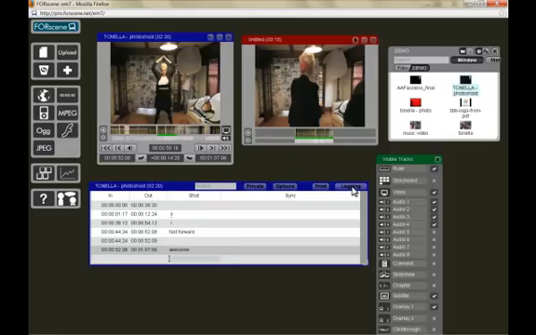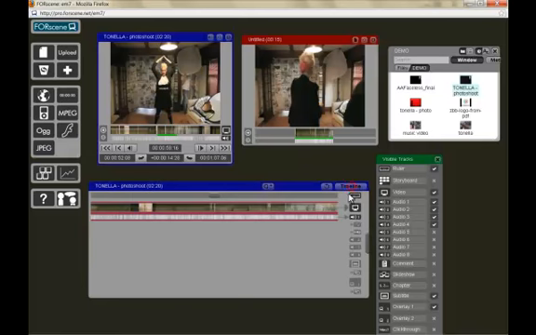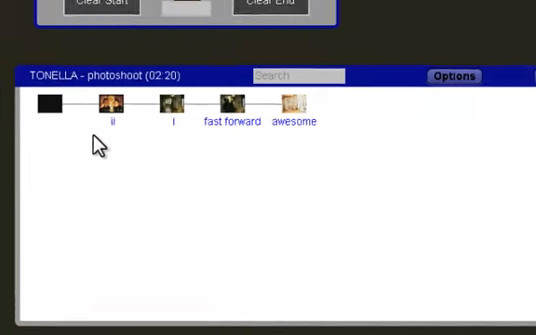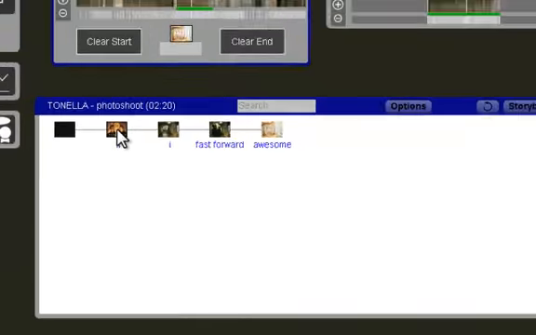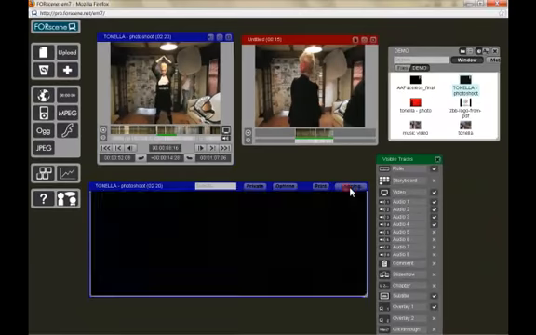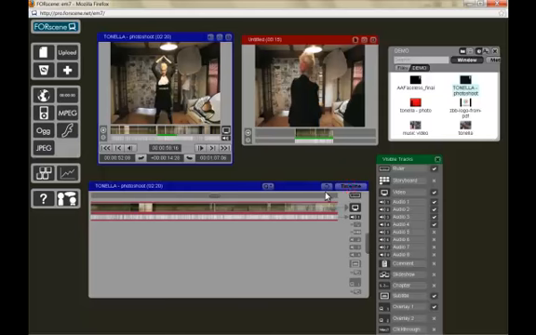So as you can see, we have three functions here in the logging option. So we got our logging, we have our timeline, which is our regular timeline function, and we have storyboard, which is basically a visual log. So you can see these are the clips, there's our awesome clip we just logged. We got our fast forward and a couple other clips that we've logged before. Those are the clips we like. So we can use that as a visual log, so we can scrub through our shots and see what they look like.